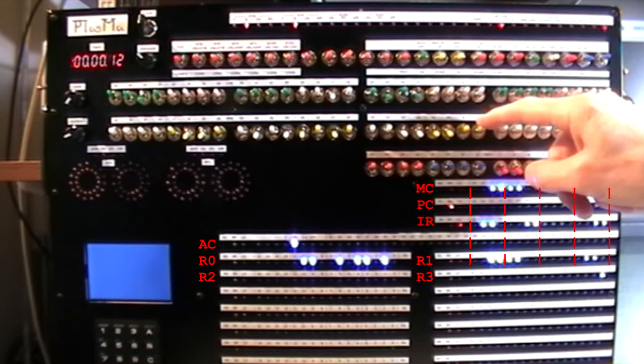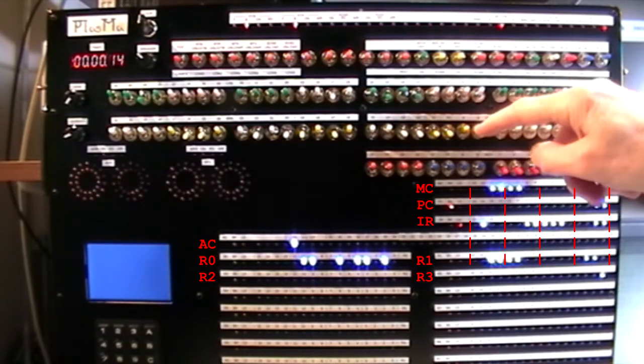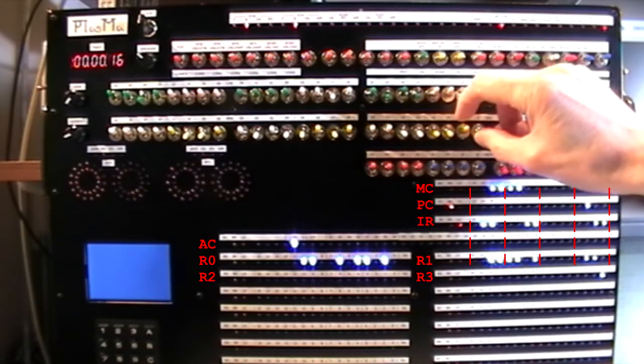Okay, let's try the note number, which is this. This is note C, this should be C sharp, and D.